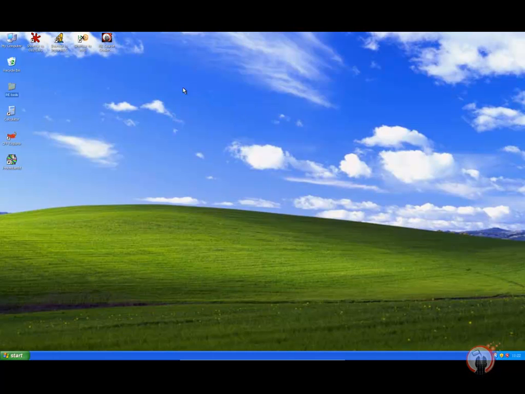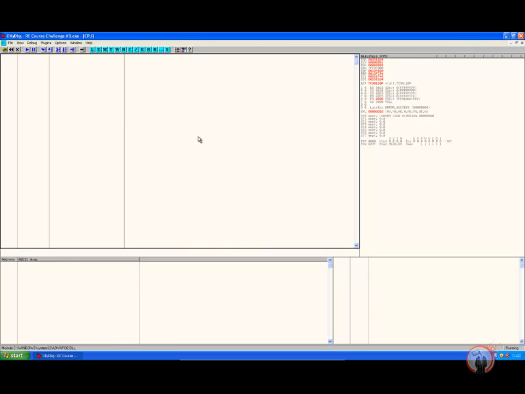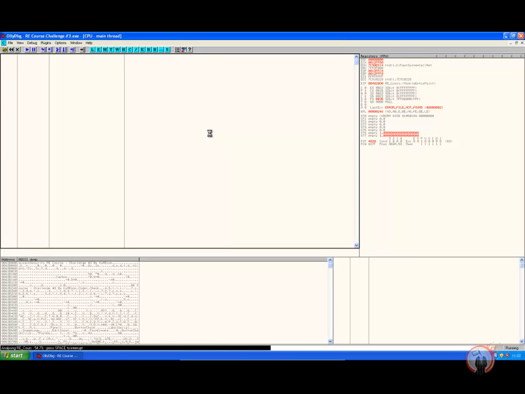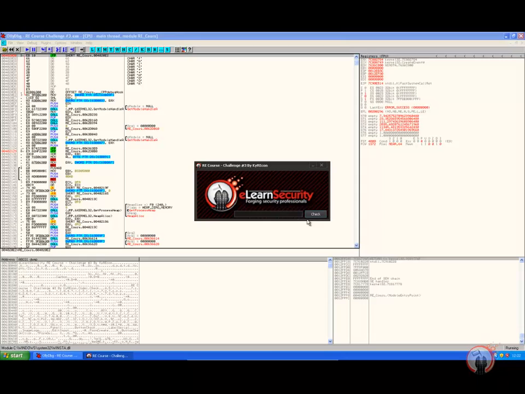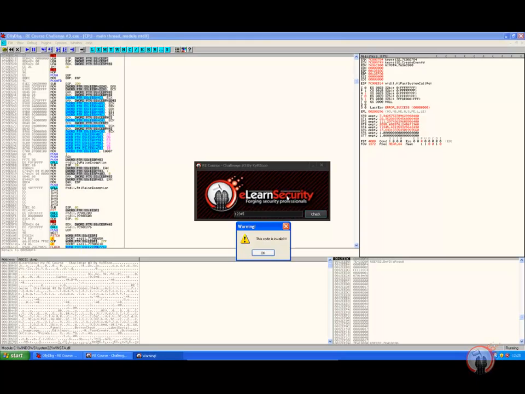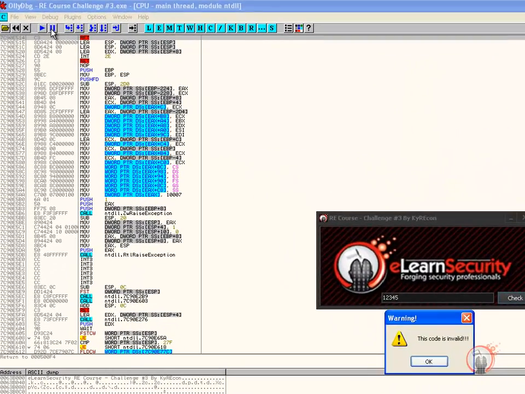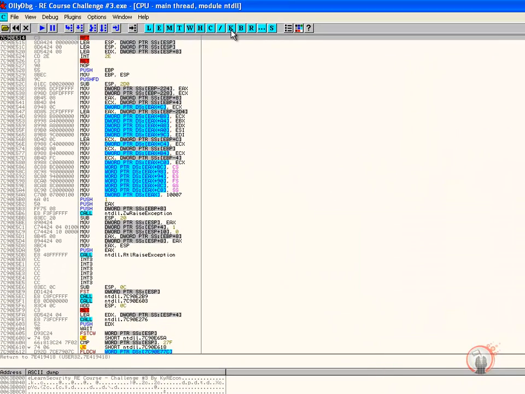So let's start again by loading this challenge into Olly debugger. We run the challenge, we enter again a code of our choice, and we get again the same message that says that the code is not valid. This time, instead of using the stack in order to trace back the execution of the application, we're going to use a feature of Olly debugger.